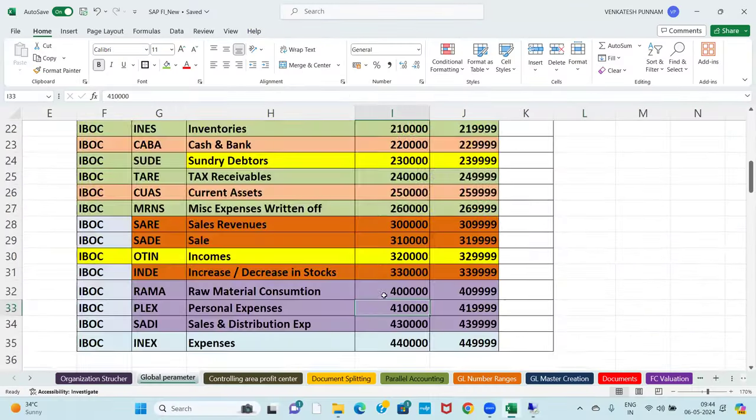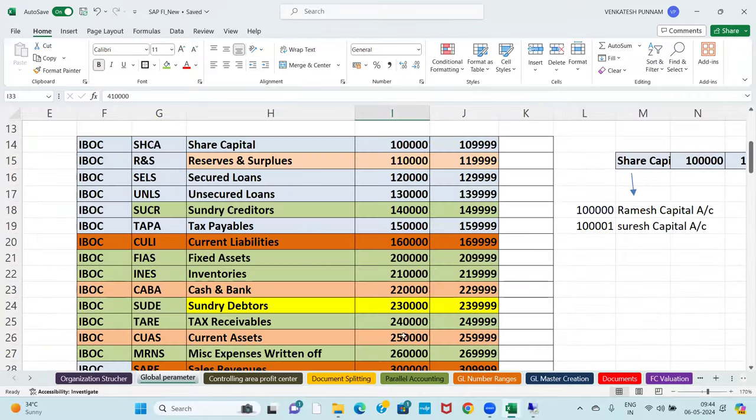Hi, sir. I have one question. Why do we give only 4 digits for things like the company code? Can we give less? SAP has predefined it. SAP suggested we set up 4 digits for identification. Okay, for the identification.